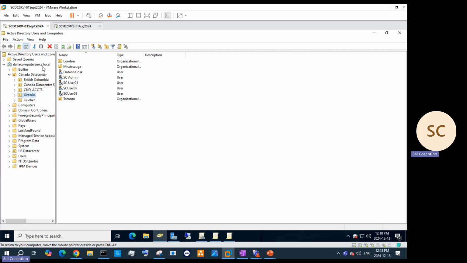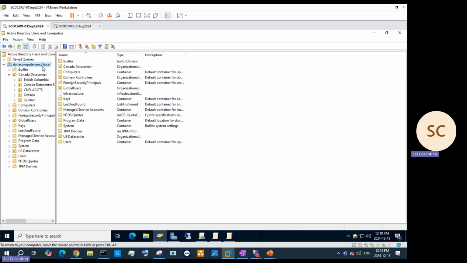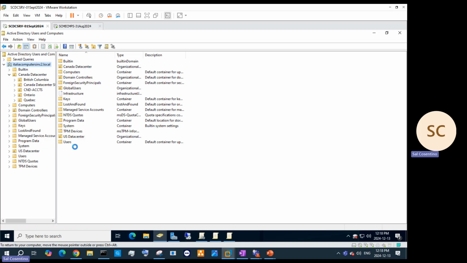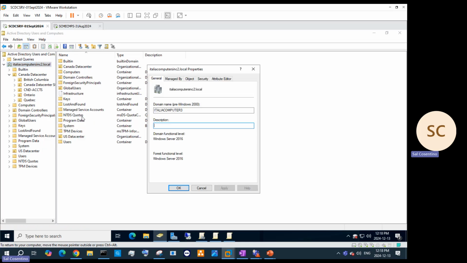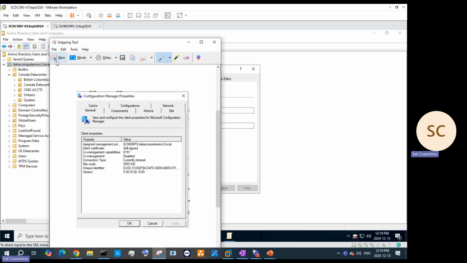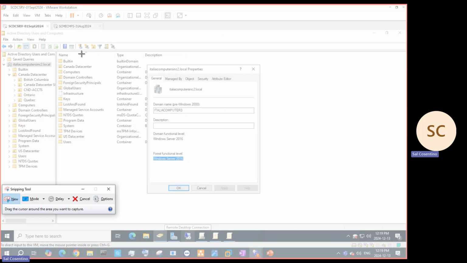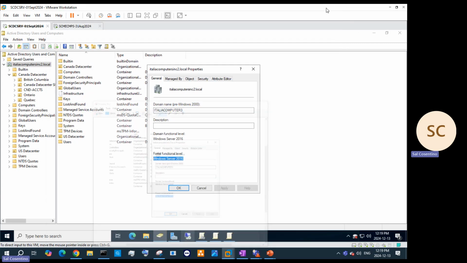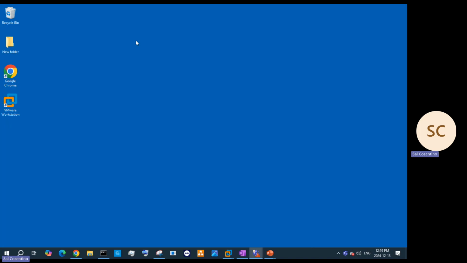So here's my domain. I'm going to right click on my root domain, and then click Properties. Within Properties, if I go to the General tab, I should see the domain functional level and the forest functional level. So that's how you find out, and that will help you answer any questions that you may have. So that's one way.